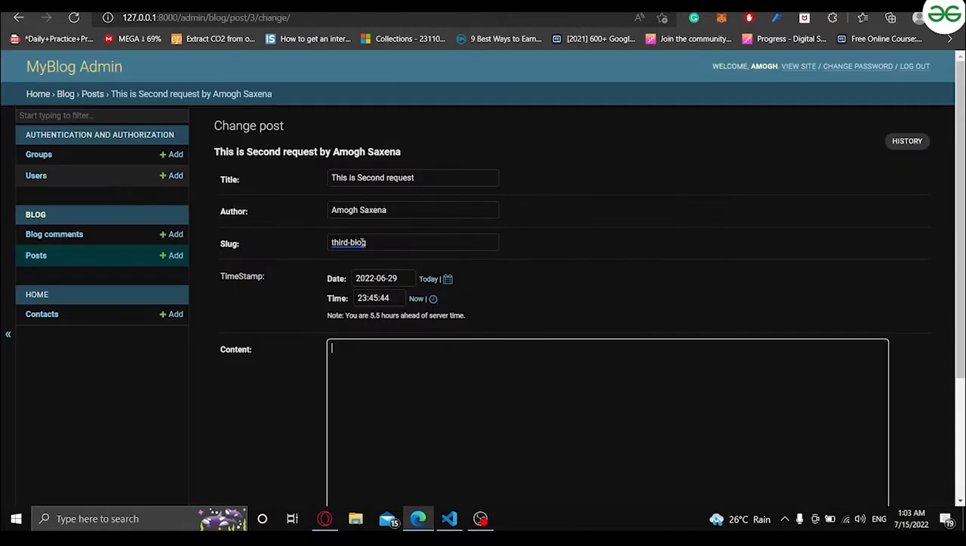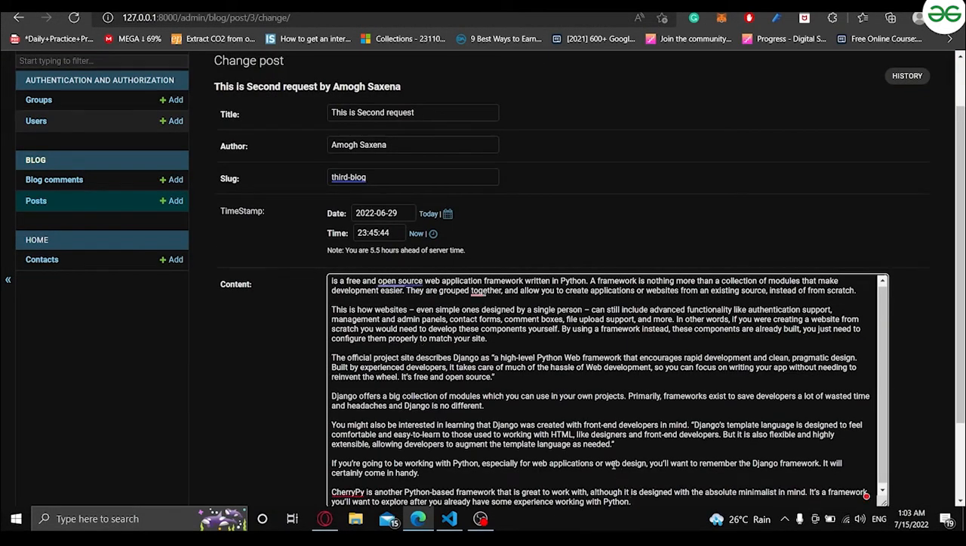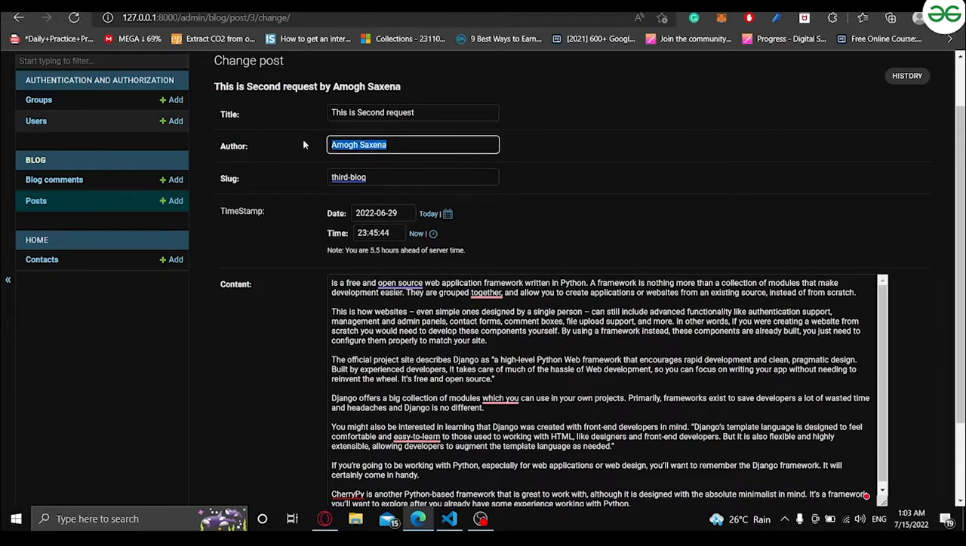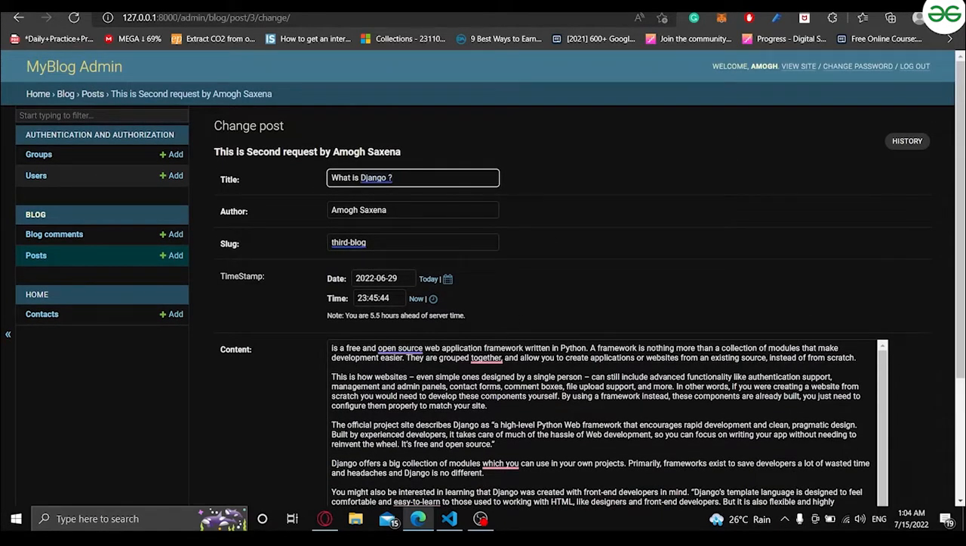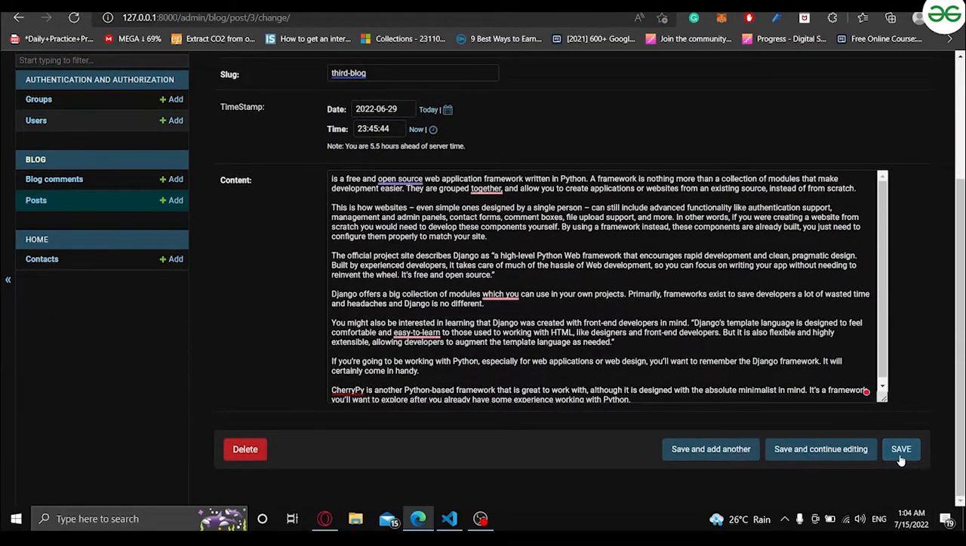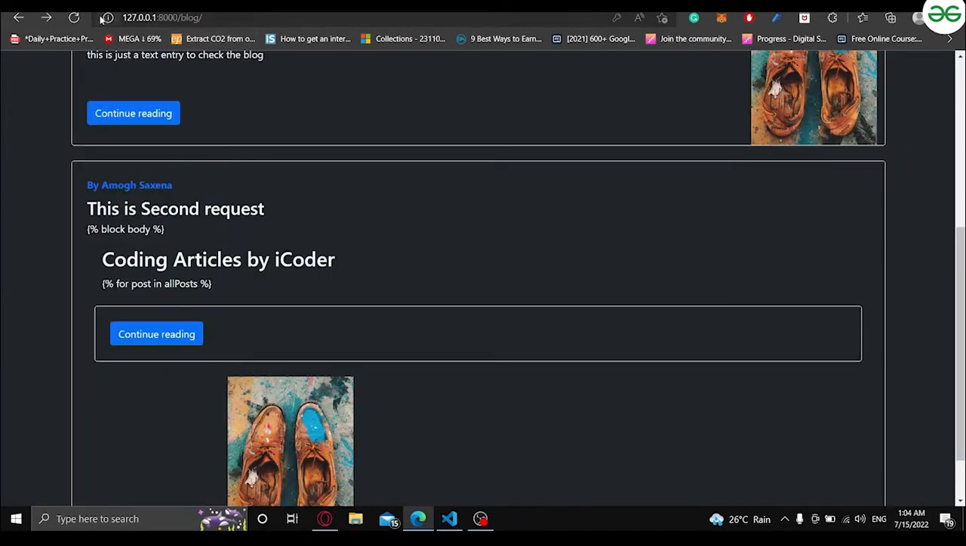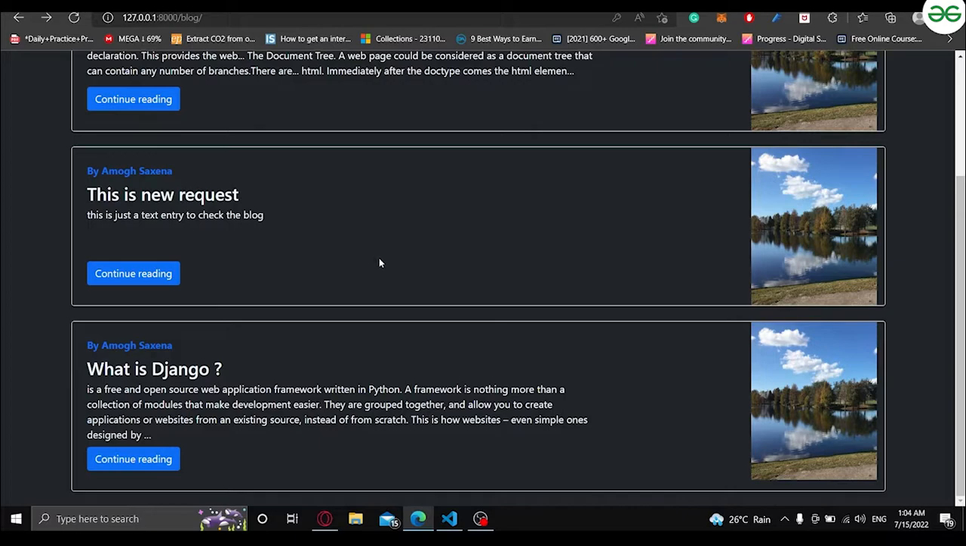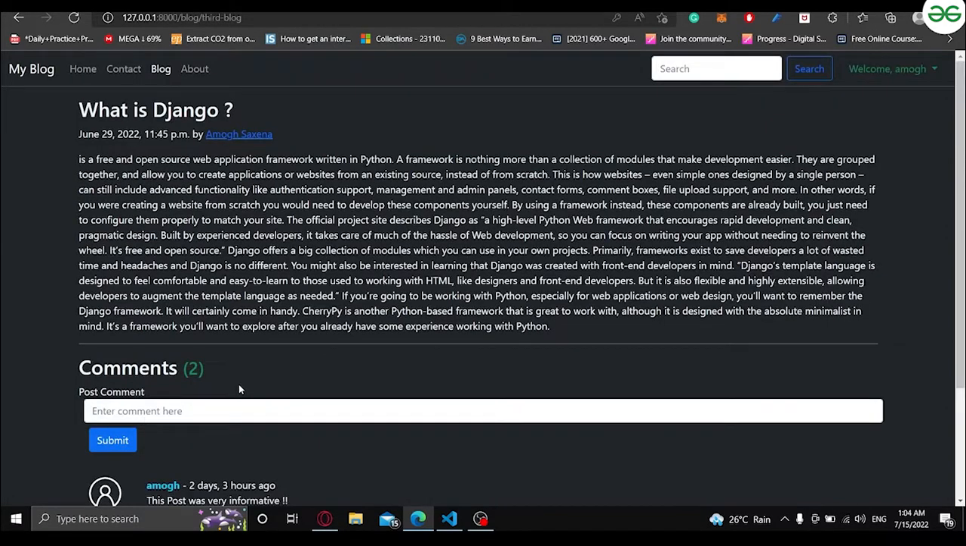Then I'll go back to my site. Here I'll paste it. Okay. Now I can make the changes. I'll write what is Django. Like this will be pretty easy. And if I save it and reload the page, you can see here it's visible. What is Django? Django is a free open source something.